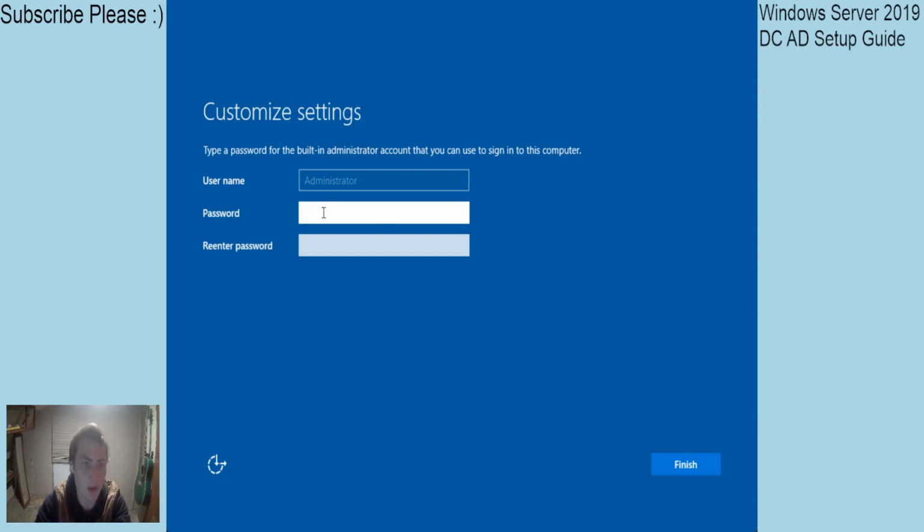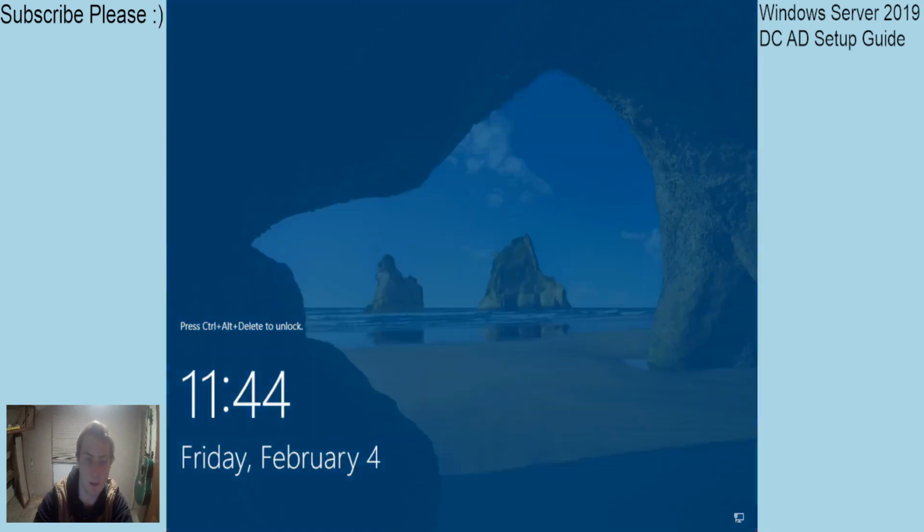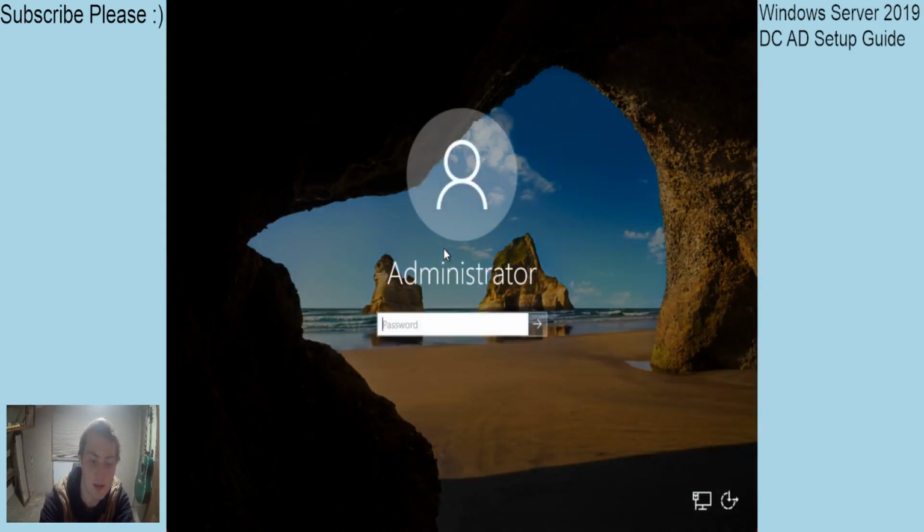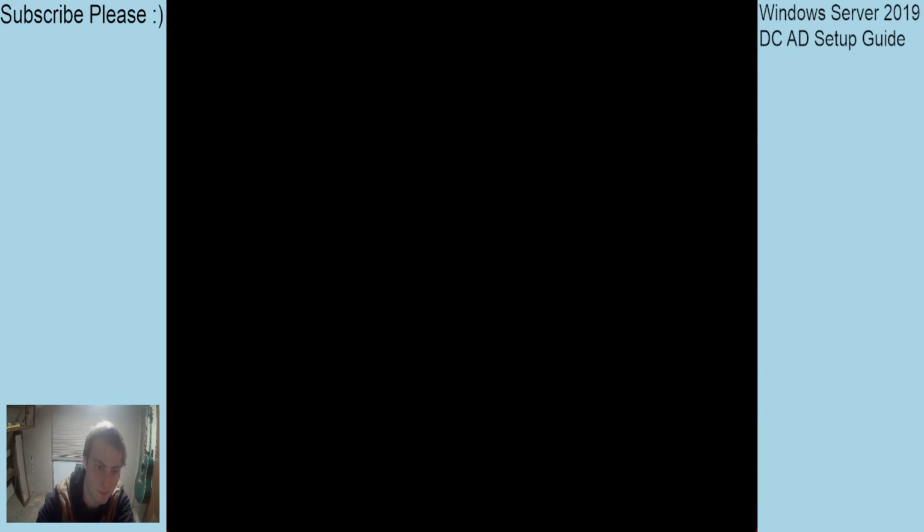Okay, it rebooted. Now it wants an administrator password. So this is the main password you'll use to log in when we set it up. So set that. Once you enter that administrator password, it's going to bring you here. You're just going to want to sign into that administrator account. It will boot up and load.